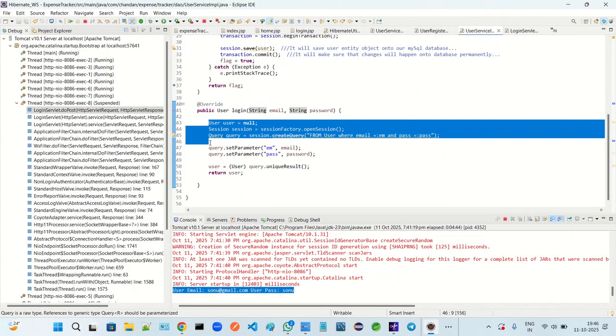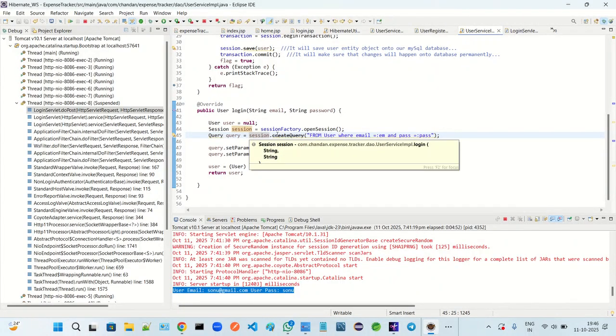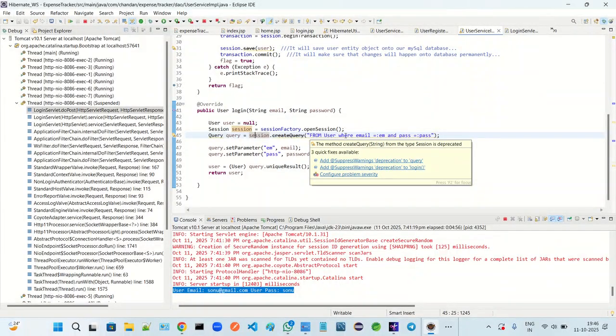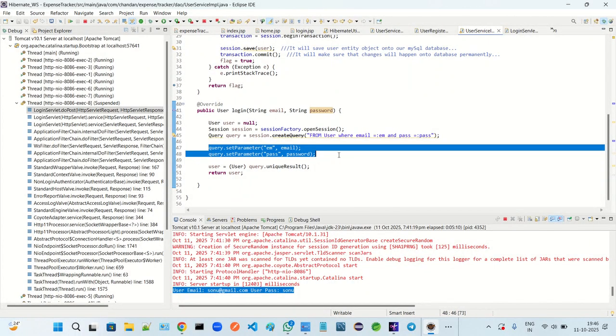So session open, and I have created one query. I have passed one query: from User where email equal to em and password equal to pass. This em I have given this email, and this pass I have given this password, right? So the value got saved, and we are very much familiar with HQL. We have already gone through how HQL is working.